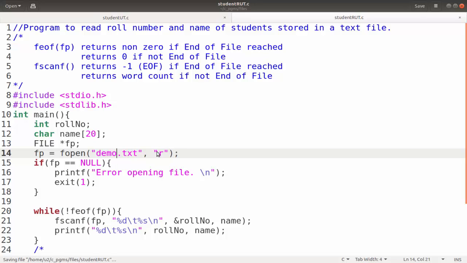Now I'm just going to save this. Now we will see how we can read from a file. Okay, so we have used fprintf for writing to a file. Now we are using fscanf for scanning data from file.